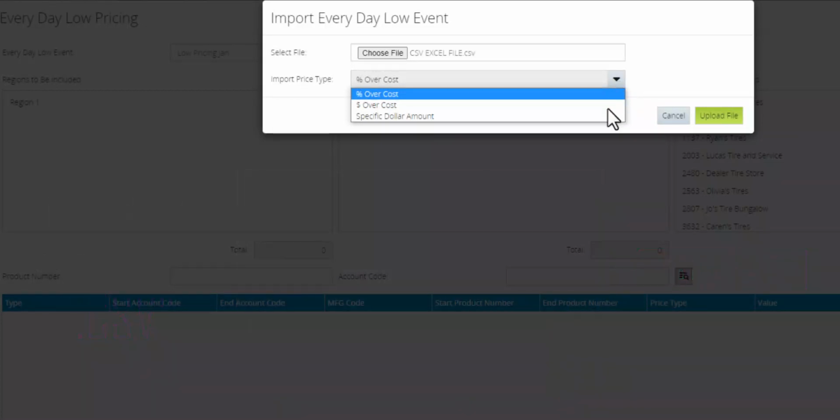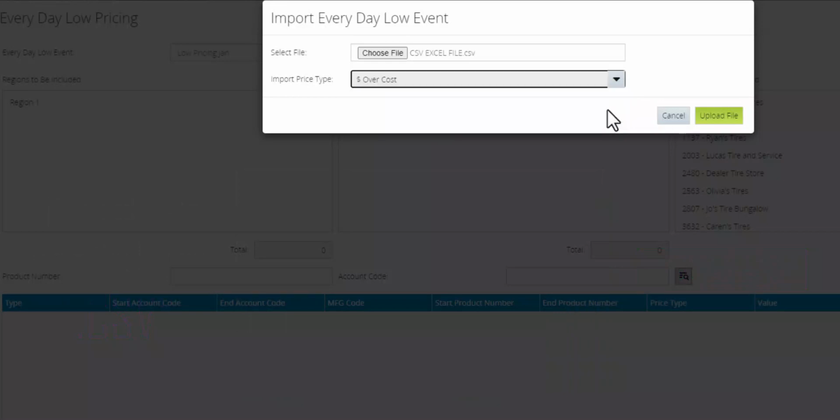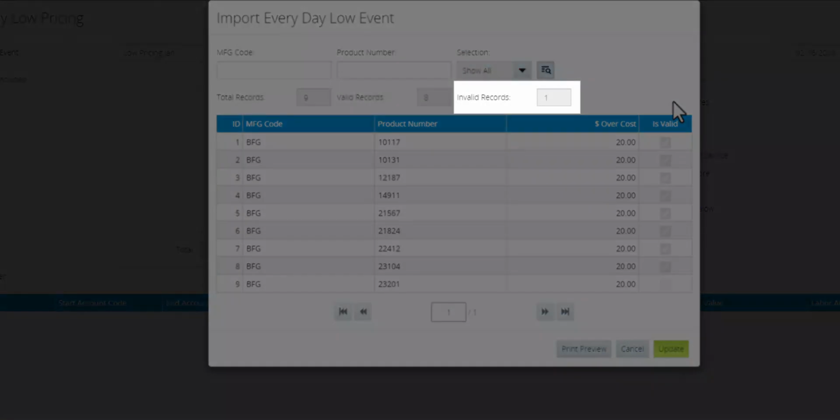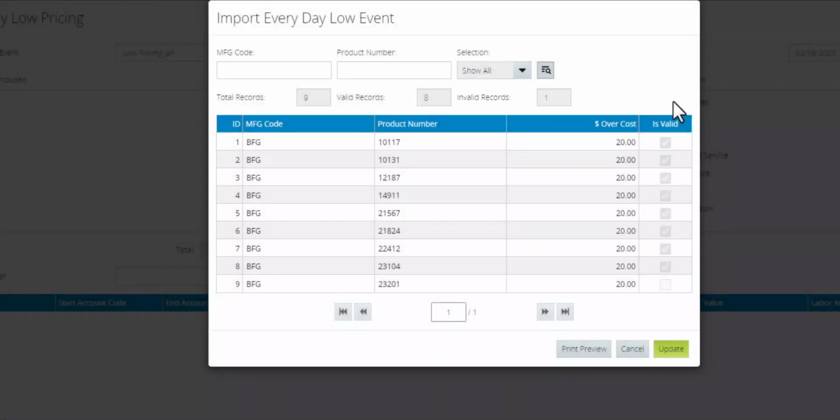Select the desired import price type from the dropdown. Then, click on the Upload File button. The prompt will now display all of the records imported, showing the valid and invalid records. When a product is marked as invalid, it is most likely due to the product code not being on file.